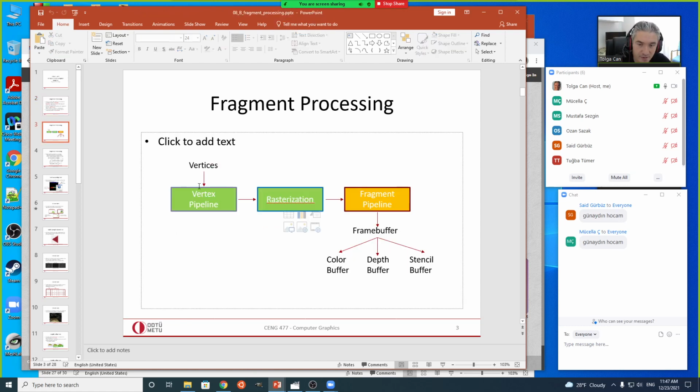So if you look at the general overall pipeline again, we started with our vertices in our virtual world. We apply the model, view, and projection transforms, and then we rasterize them. This is the fragment pipeline where the frame buffer is updated, and the frame buffer actually is composed of several sub-buffers. The image that we see on the screen is the color buffer, which we are mostly interested in most of the time. So the color buffer is what we see on the screen.